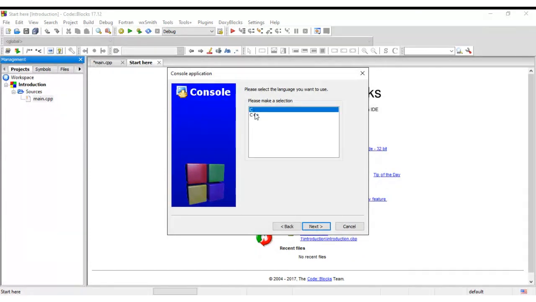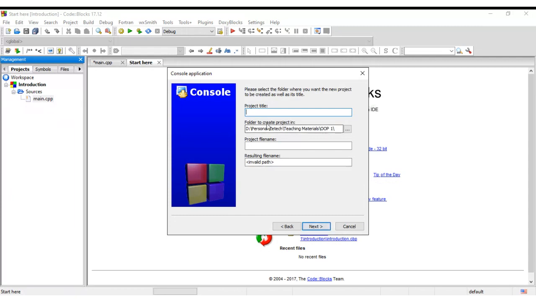Then you click next. Then for the title, you give it a title like Welcome to C++, whatever title, yeah? Welcome to C++. Then as you type, this path is going to be generated automatically, okay? Automatically, but you can change it.